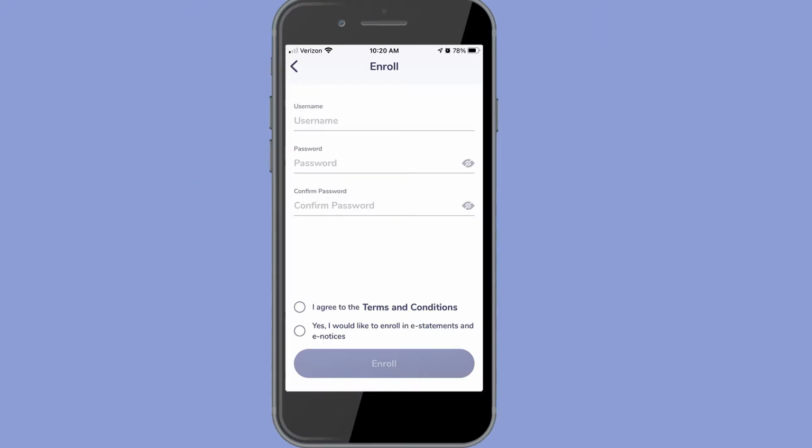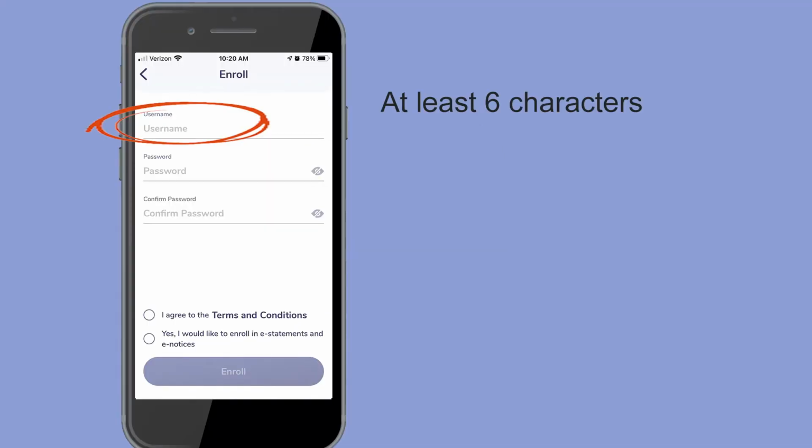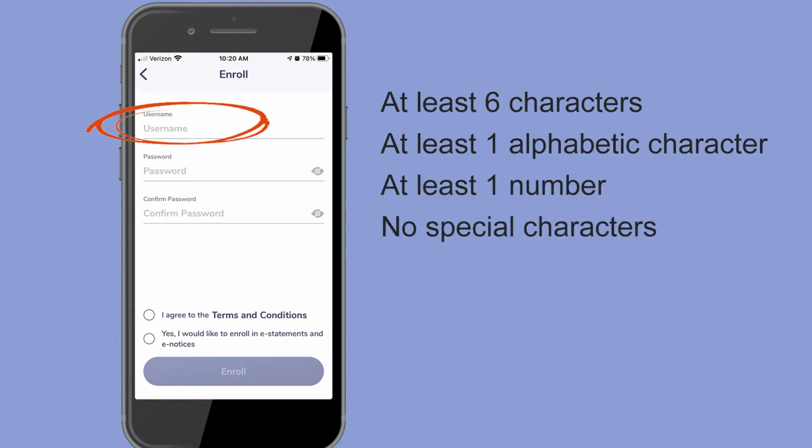Step 4. On the next screen, you will be prompted to select a username. Please follow these specifications. First, it must be at least 6 characters in length. Next, it must include at least 1 alphabetic character, 1 number, and no special characters.